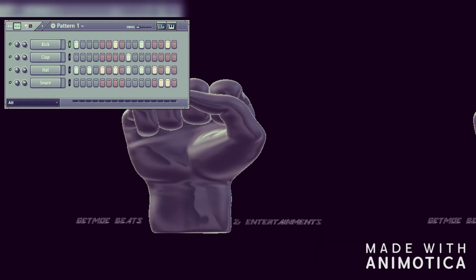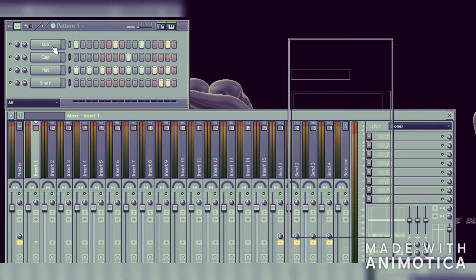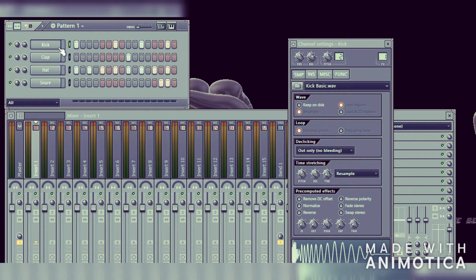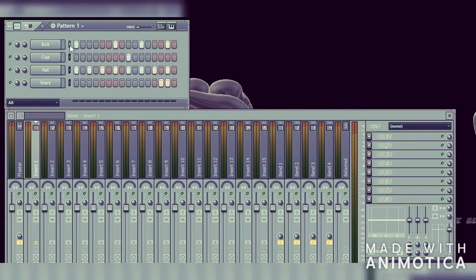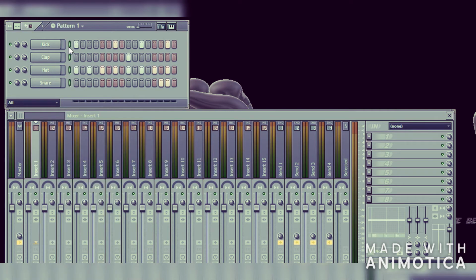Let me bring up the mixer. Now this is the way I prefer to do it. When you put the channels in, if you click on one, you notice that there's a green light right beside the channel you press. If you press that green light or press that channel, you can right click the insert, go to link selected channels, and link to this channel. Now I'm not going to do that right this second because I have something else I want to show you.